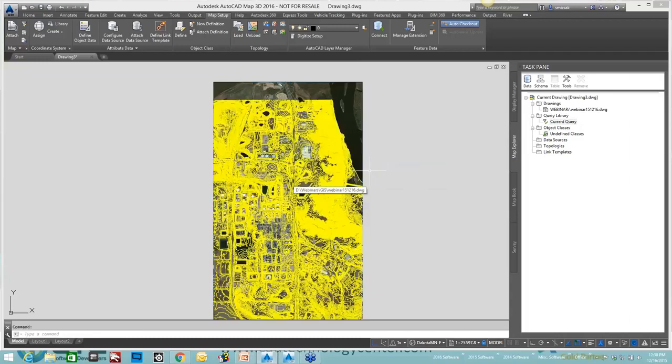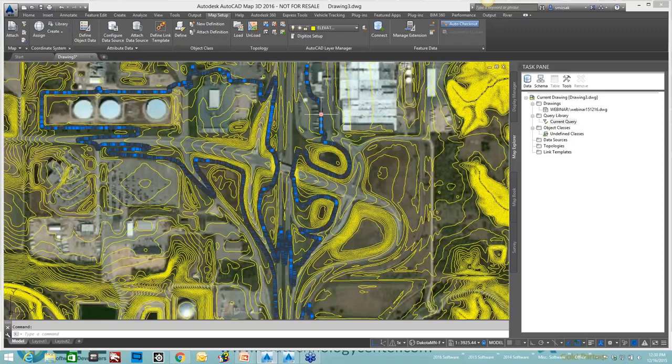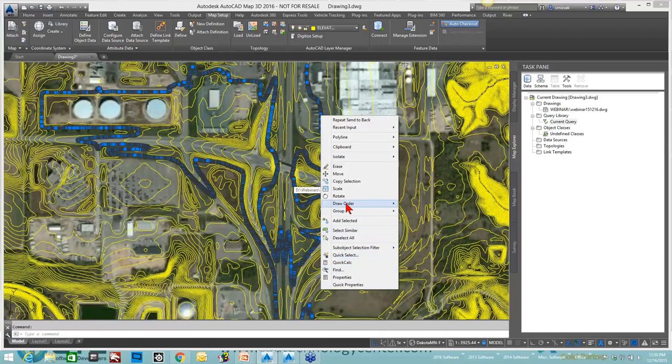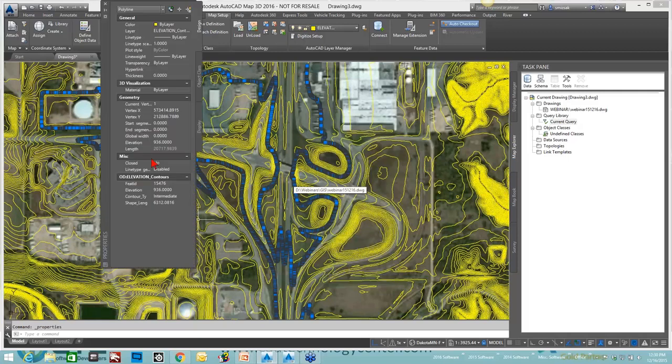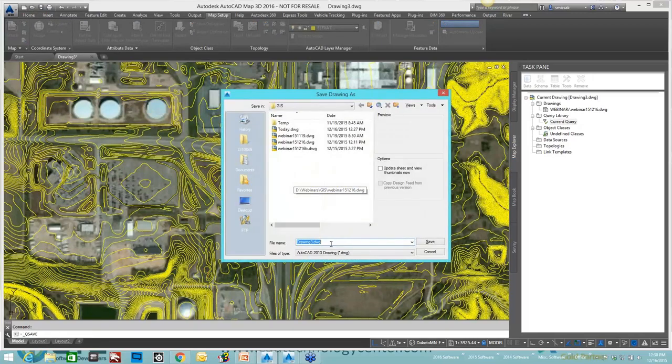Draw order, send to back. Here is my contours now, and now when I look at it, I have the ability to see that it has an elevation of 936. So from here, because I did this directly in Map, I would save the drawing and then open it up in Civil 3D and then create a surface, whether it be from break lines or from contours. So I'm going to quickly say save, and we're going to call this today number 2.